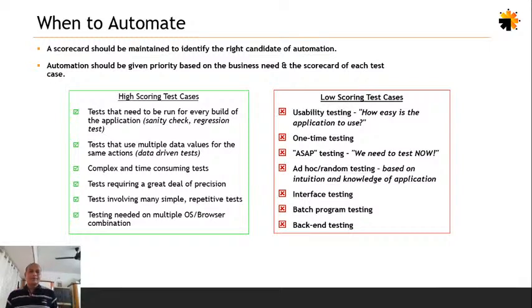Okay. So when to automate, I think there's two boxes you can think of. Okay, so tests that need to be run on every build, regression scenarios which I just mentioned. Okay, so those are the cases, the high scoring test cases that will qualify for automation. I'll take this question later, Akash. Tests that use multiple data values, something that are data driven, that is data intensive, or where you have to enter more data or check with multiple data sets, that qualifies for automation because it is redundant and time taking tasks.